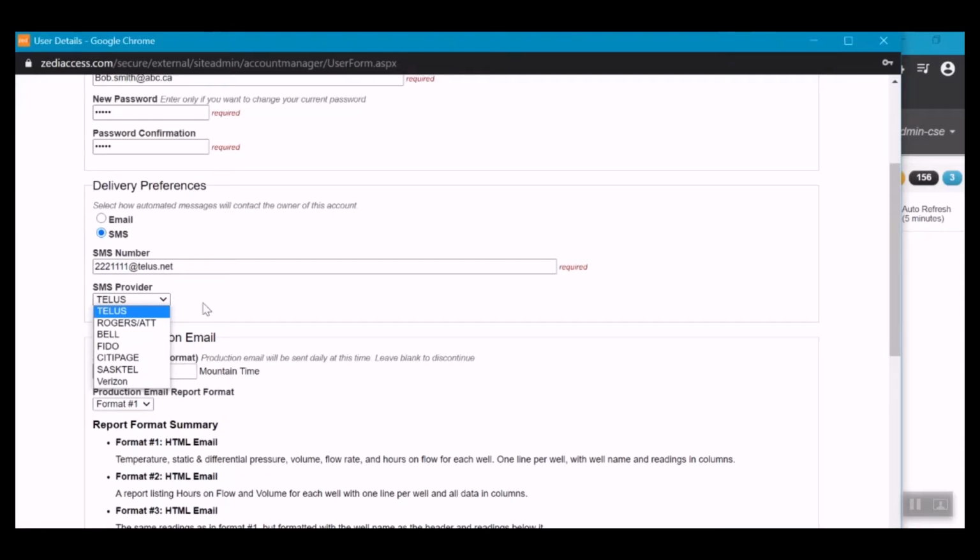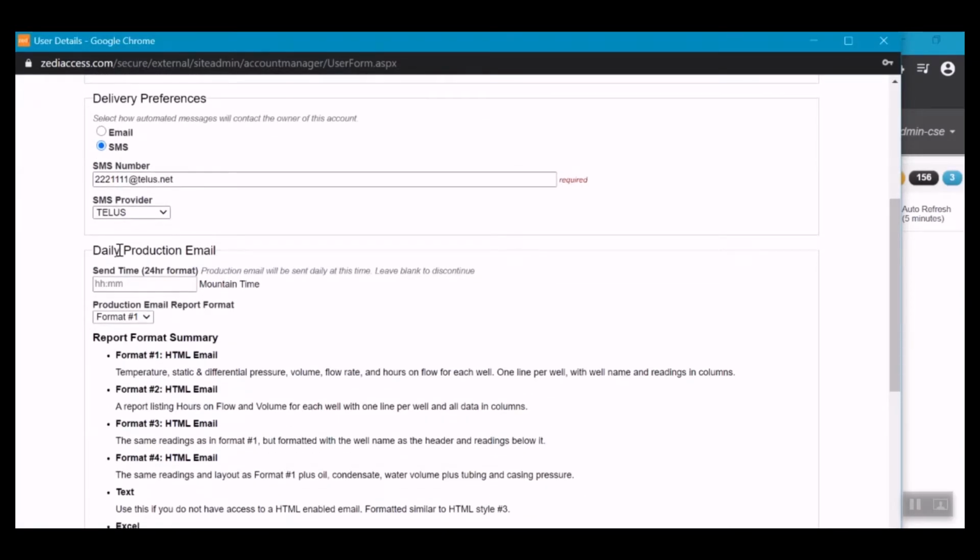And then we do have our daily production email. So we send our daily production email, so if they were to receive that, and what time would they like that sent out to them. So please note that it is in Mountain Time, so depending on your area, it could be changed, but let's say this is 9 o'clock.